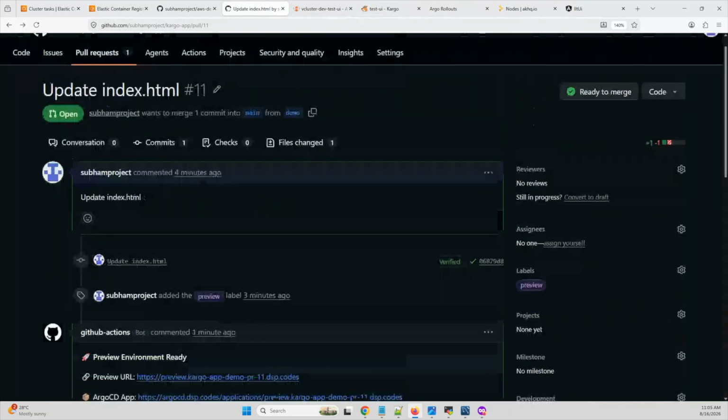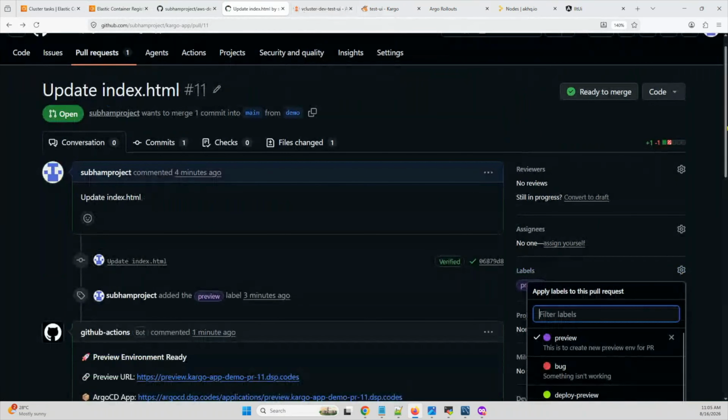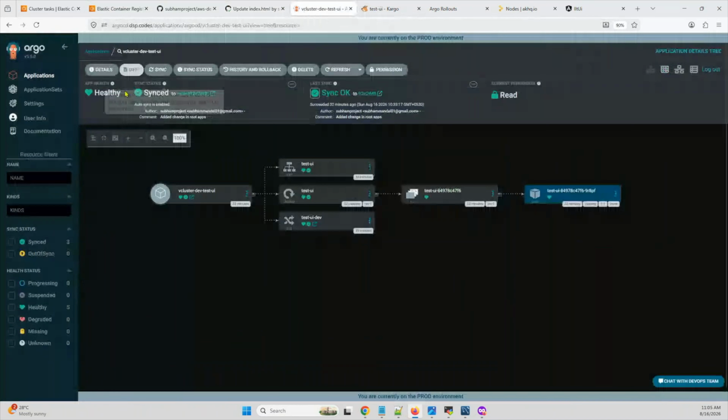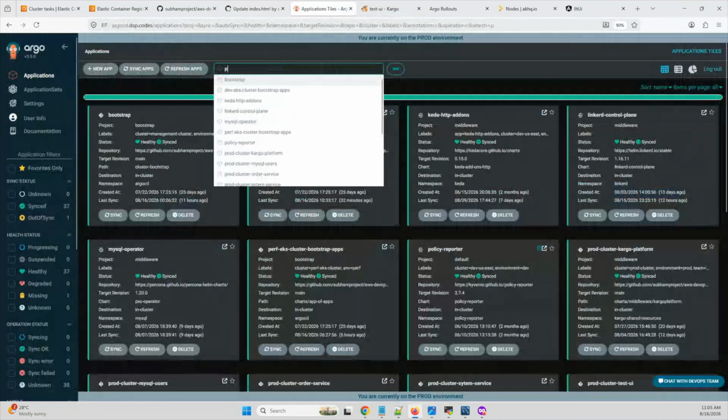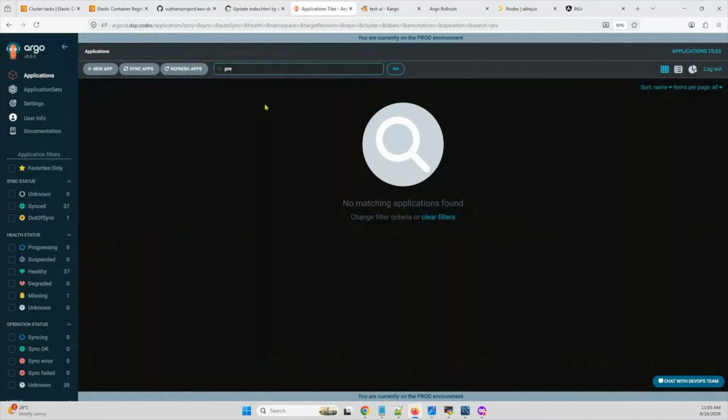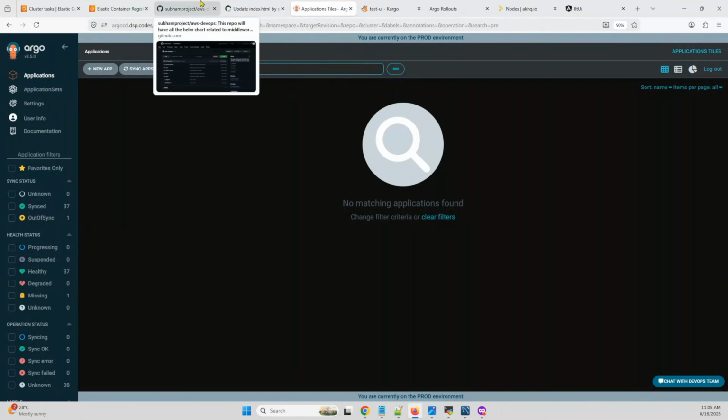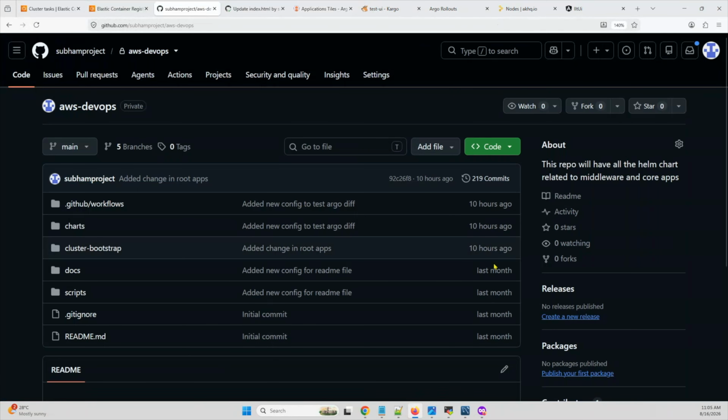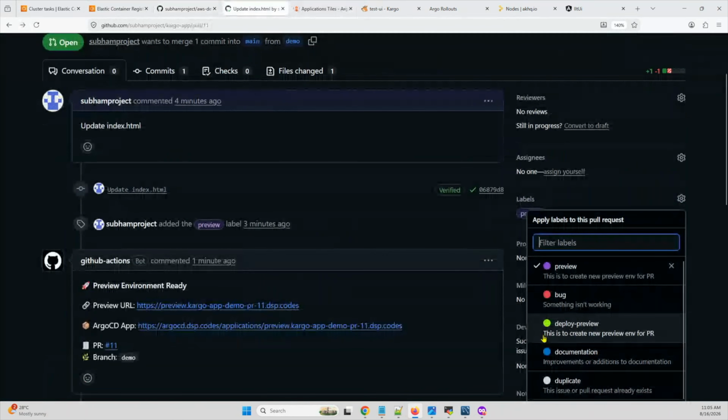So if I go back here, if I add a label called, okay, so before that, let me go here and see if I have something called preview. So if I search preview, there is nothing, no environment with preview, right? So now the moment I add a label here, a new application should get created here automatically. I need not be doing anything here, right? Because the developer doesn't know what is actually happening behind the scenes. They simply go and add a new label called deploy preview.